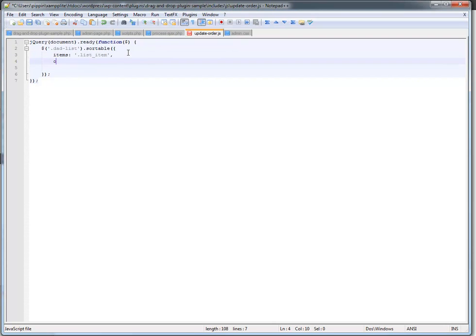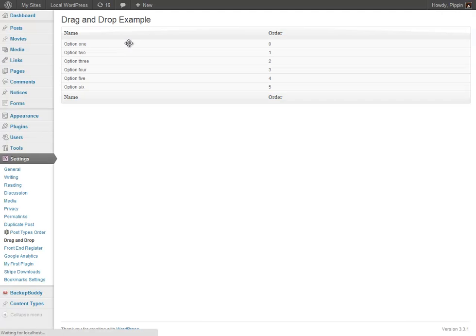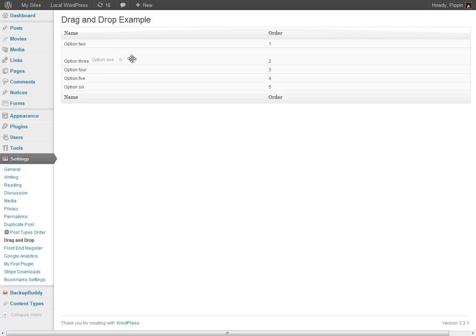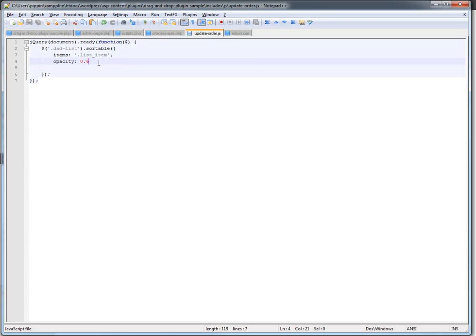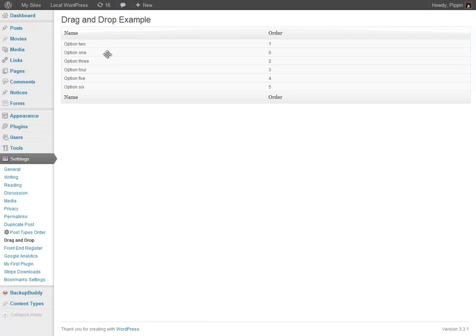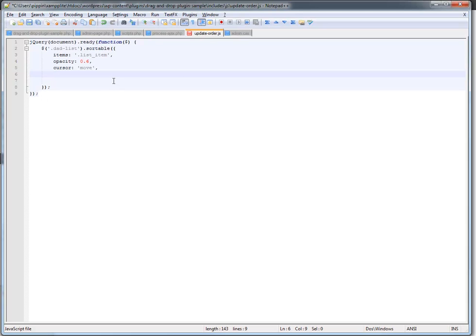Now let's go ahead and set an opacity. This just makes it a little bit easier when you are dragging your items around. So now you see when we click it, it becomes transparent. So it has a 60% transparency. The next thing is we're going to define a cursor, and we're going to use the move cursor. This is also set in the CSS, but this is just to make sure that when we click and drag, we get this nice cursor right here. Okay, next we're going to define an axis.